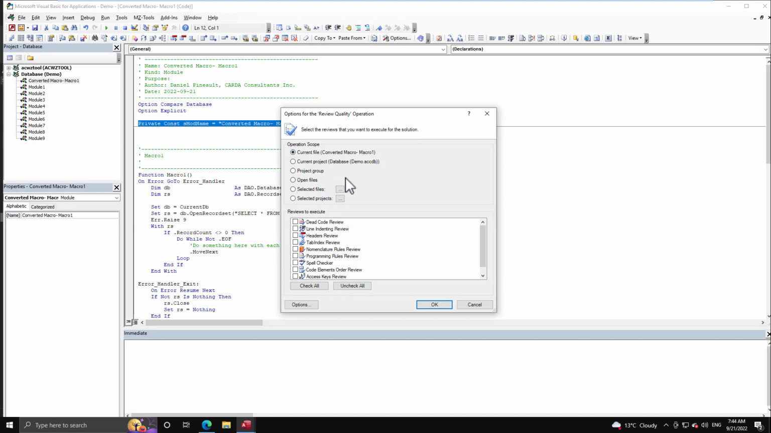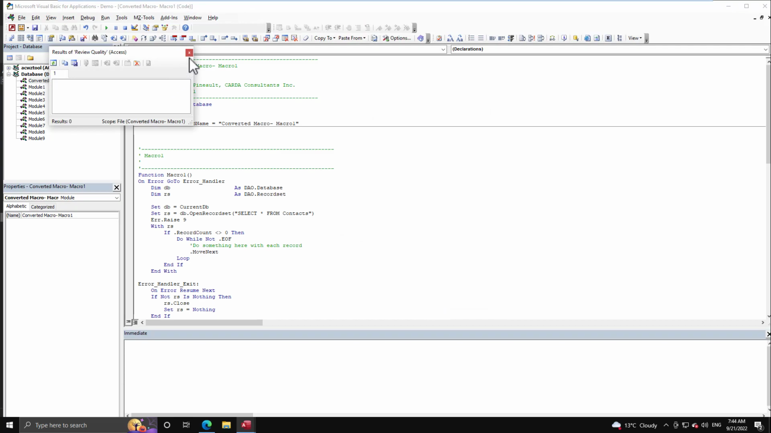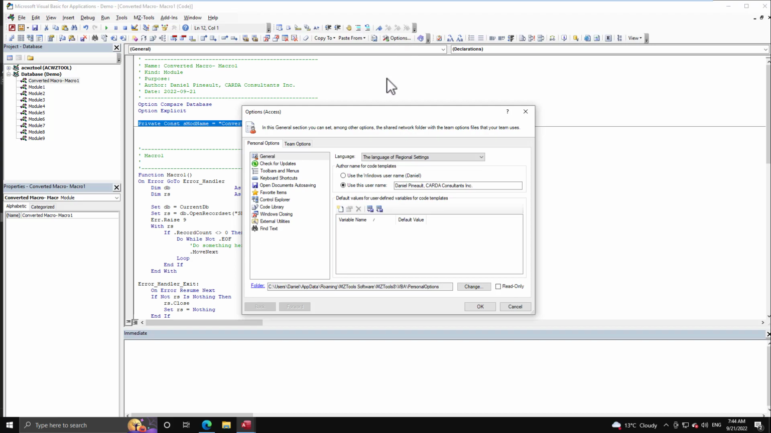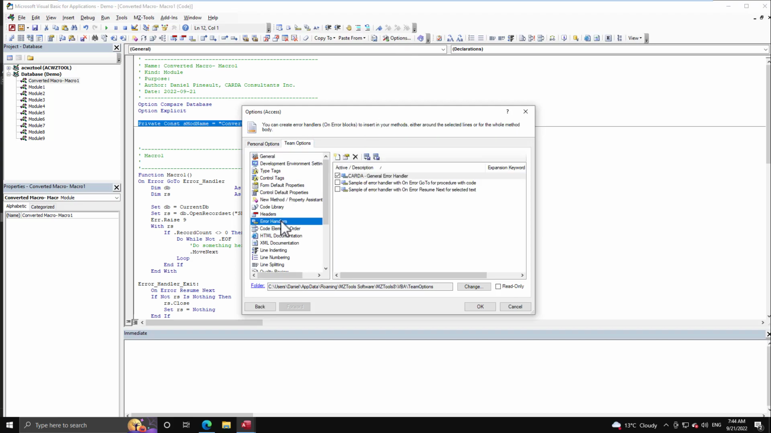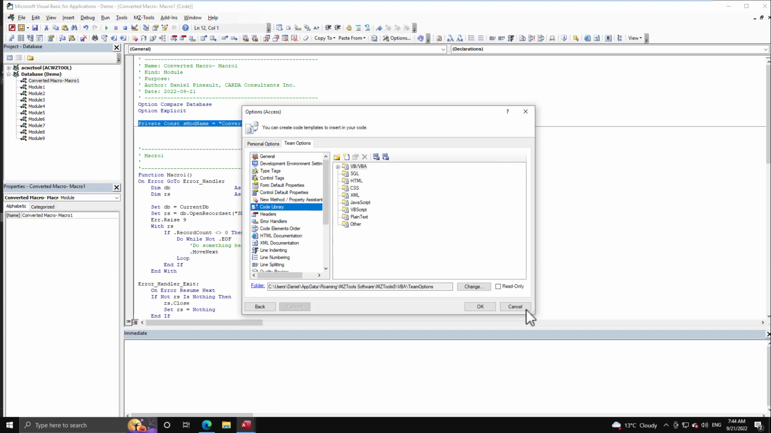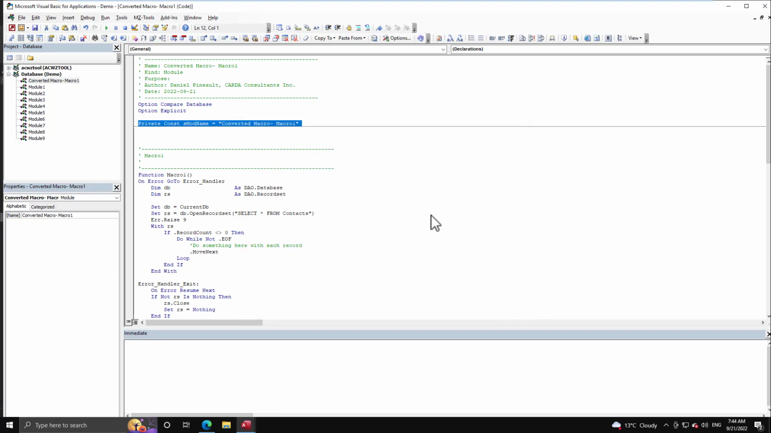You can tell it to search a specific module, the entire project. You can tell it what to search for, dead code, line indenting, whatever you want. You see your options, spelling, and you just let it run through. And if it finds problems, it will list them for you. And like I say, you go into options, you can configure everything. So like I said, you can change your error handling, you can change your headers, you can create code blocks that you can just insert at the click of a button and things like that. So MZ tools, in my opinion, essential.